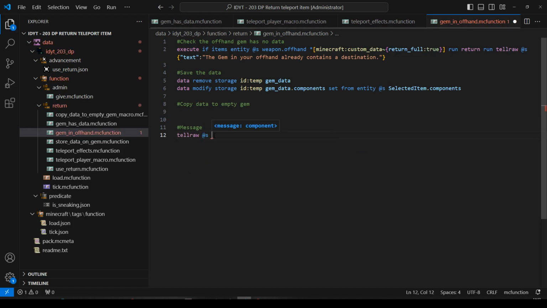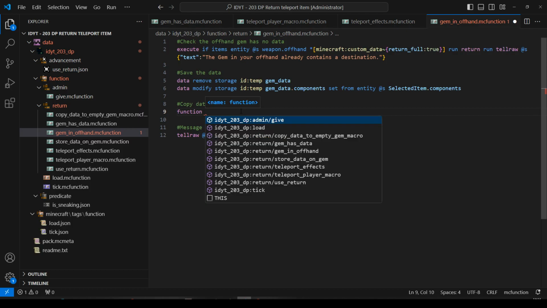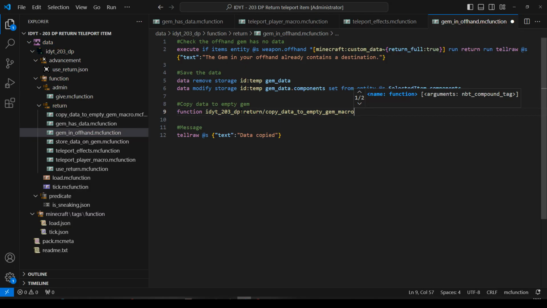Tellraw add s, boobly bob bing bong bing bong. Those are the noises those characters make. This will be some text. I would just put "Data copied". That'll do. Okay, and we will need to pass gem data to a function, or to a macro. So let's do function, and then it will be copy data to empty gem macro. We will say with storage id temp gem data. Make sure you spell it the same way.